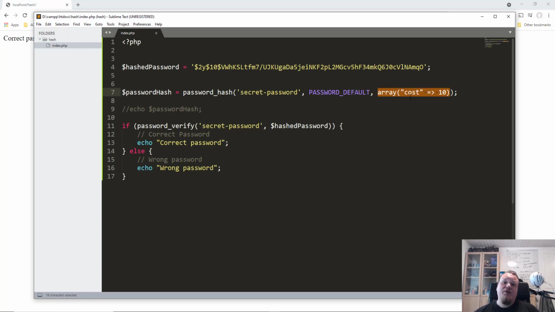The hash difficulty will be determined by the cost, and I recommend that you set it to somewhere around 10 to 15, depending on how powerful the machine is, and of course what your context is, how many people are going to use your algorithm.